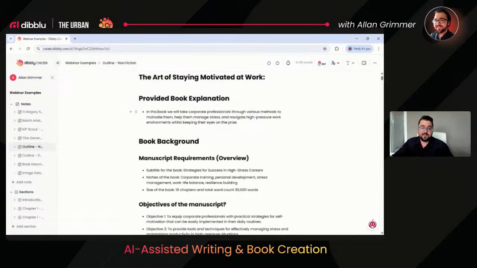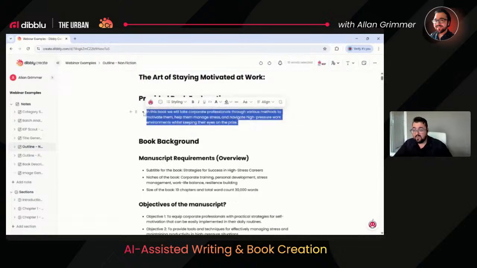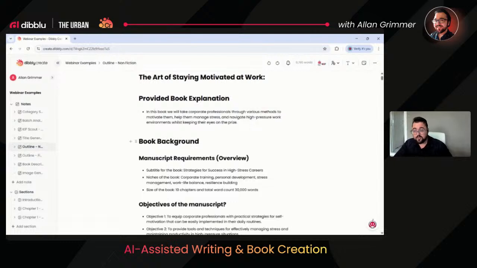Now, looking here at the provided book explanation, this is our first little snippet at the top. This is what I input as the explanation of the book. It's about 3 lines of information.